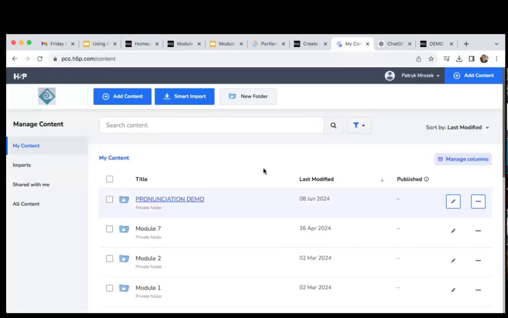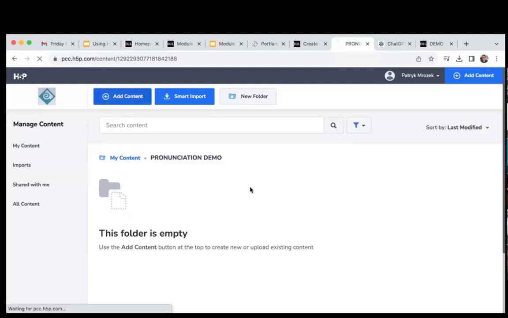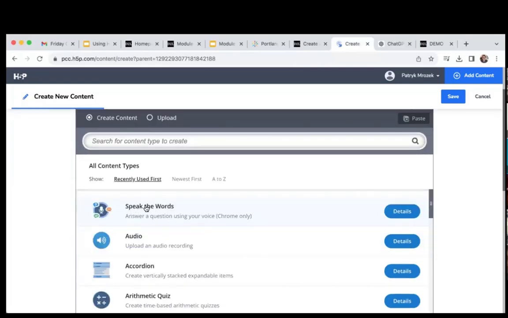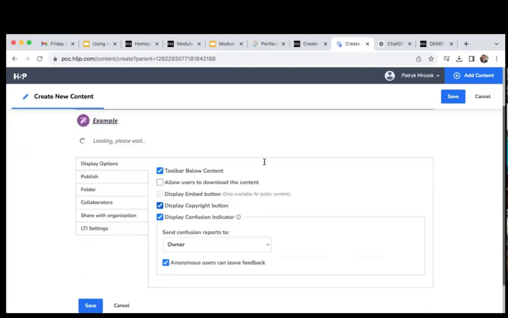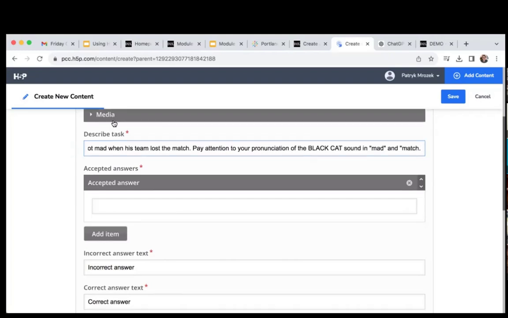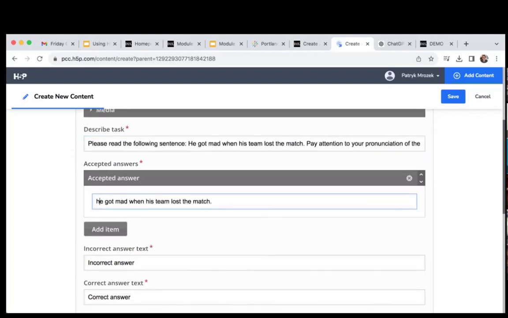I'm going to go to my pronunciation demo folder, click on add content, and I'm going to use H5P's template called Speak the Words. I'm going to ask, please read the following sentence. Pay attention to your pronunciation of the black cat sound in mad and match. And then for accepted answer, I can put in, he got mad when his team lost the match.